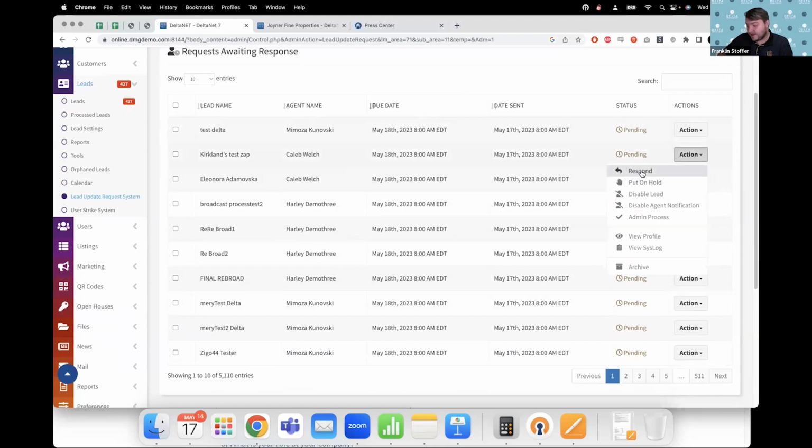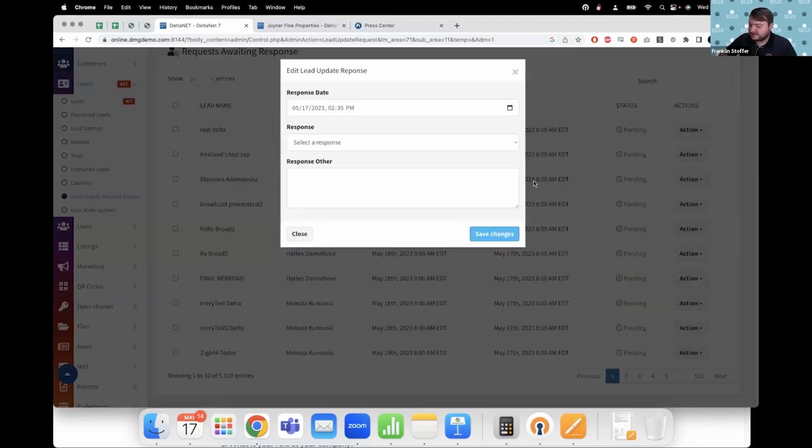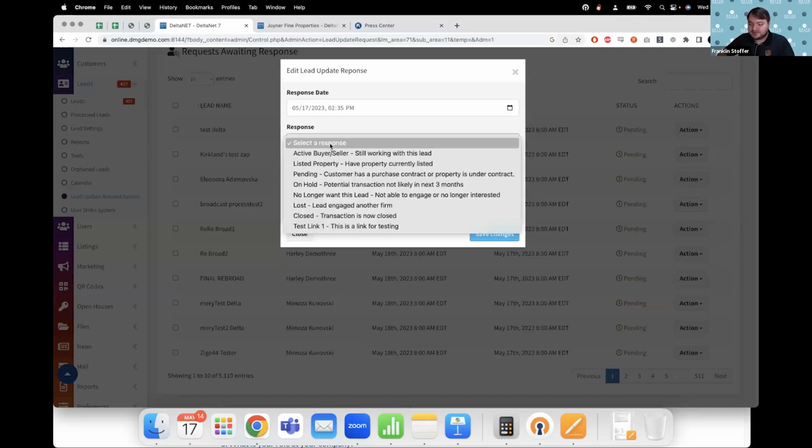As an admin, I could respond for the agent. I could put it on hold so it stops notifying the agent. I could disable the lead, or I could just process this and say, hey, I've taken care of this. What the agent's going to see is they'll get a text message asking them to give information about the quality of this lead after they've processed it. And they're going to have just quick predefined options that they can respond with. You guys as a company can set what those options are.